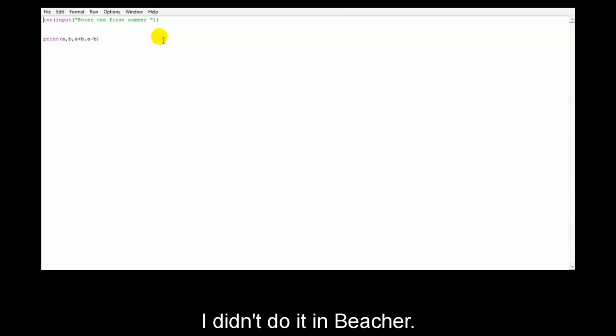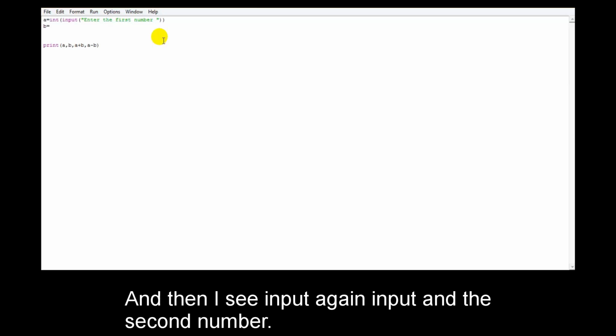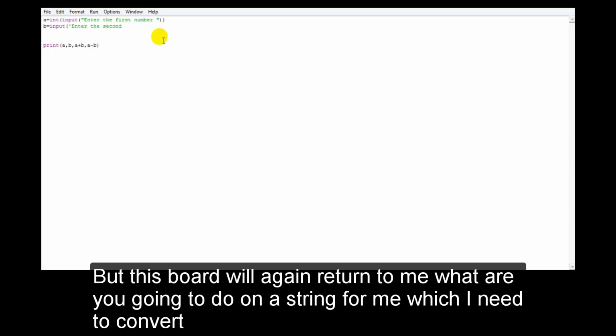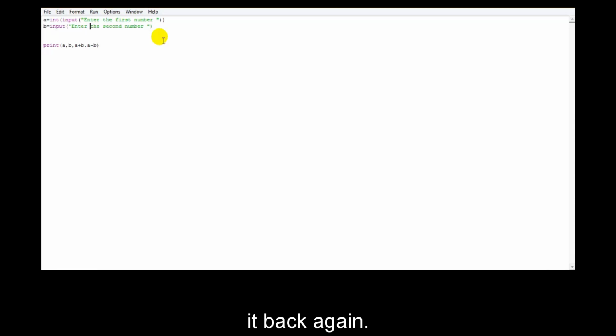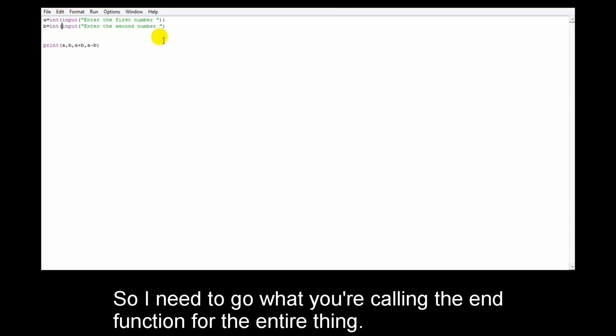I'll convert it into an integer, and then I will save it in a variable. Let me say a, and then I say input. I'll tell it again input, enter the second number, but this input will again return to me a string, which I need to convert back again into an integer, calling the integer function for the entire thing.